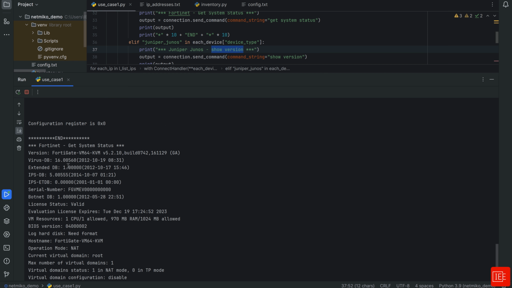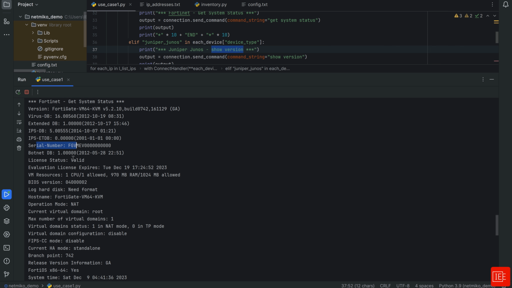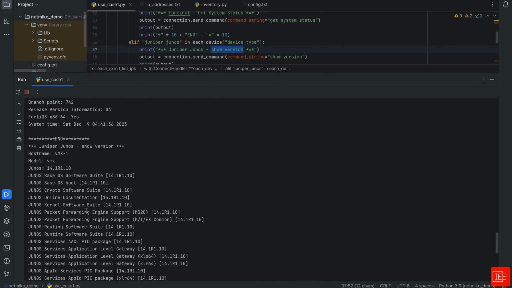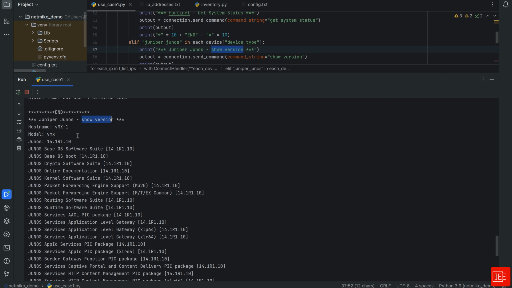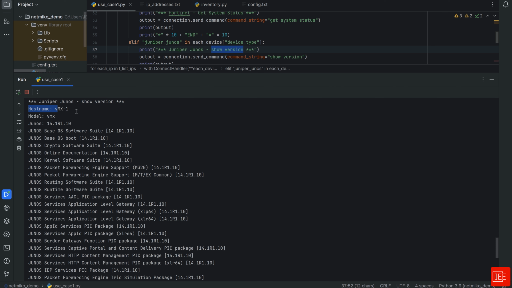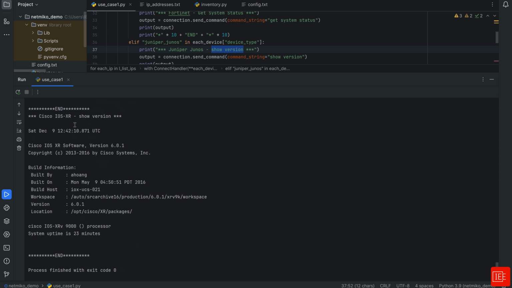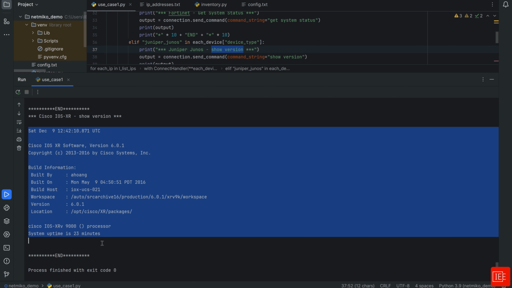And then if we scroll up, you can see that the Fortinet has been detected as well as we invoked the correct command. And you can see here the version is FortiGate VM64, etc. You can see the serial number, all the different attributes. And then if we scroll down, you can see the Junos. So the Junos uses the same command, show version. And you can see the host name is VMX-1. And then finally is the Cisco IOS-XR. And again, it uses the same command. And you can see the output on the screen.